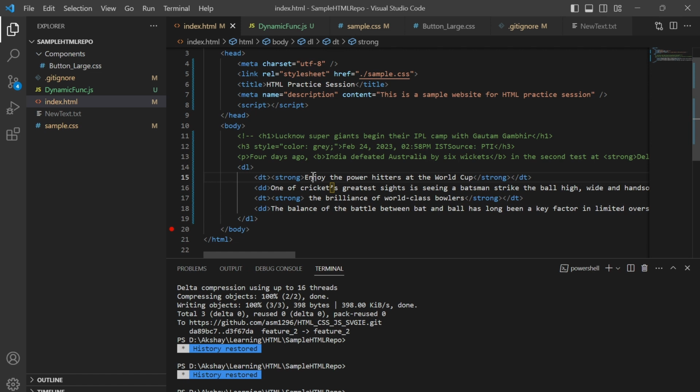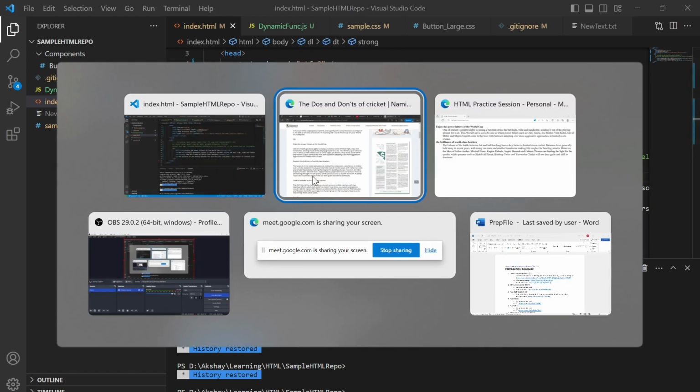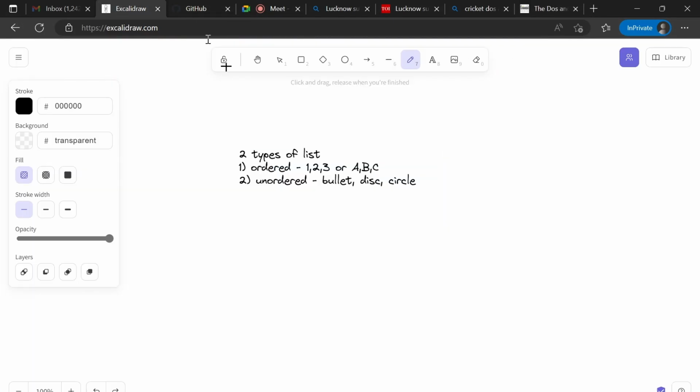So we discussed three types of list, that is ordered list, unordered list and descriptive list. Now I will discuss another thing, that is nesting of list. Okay, nesting of list. So what I'm trying to say here? So consider a scenario.